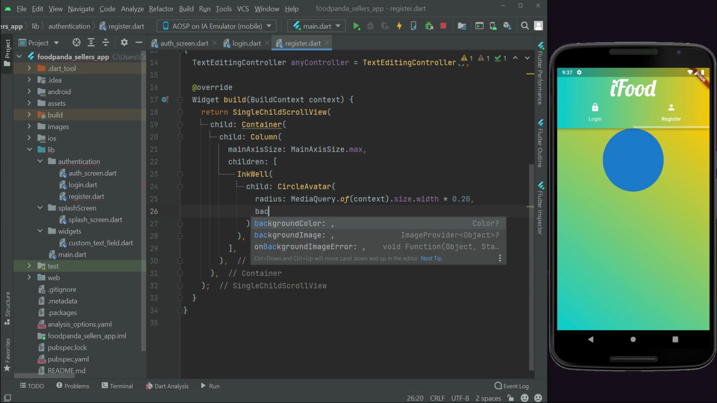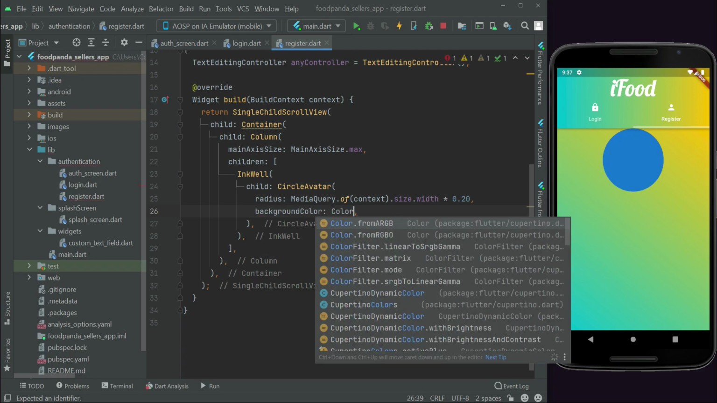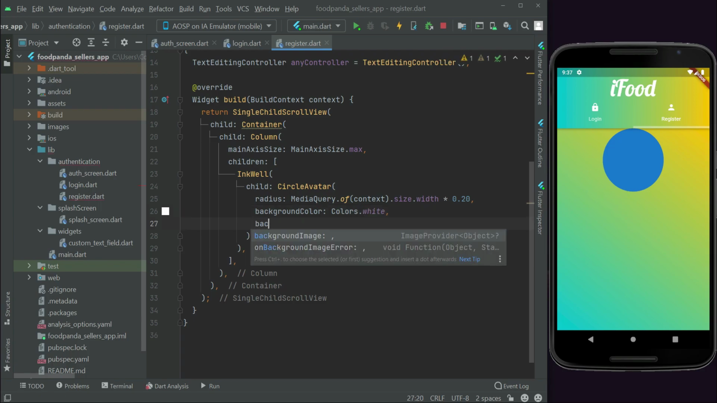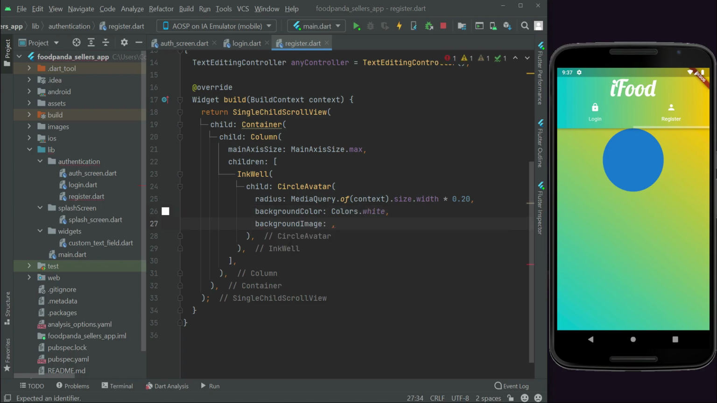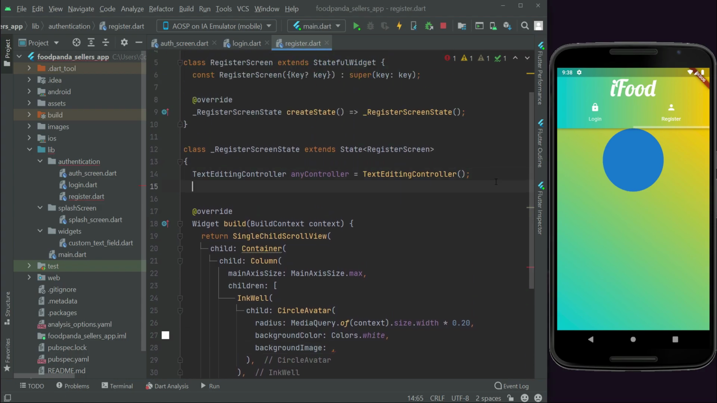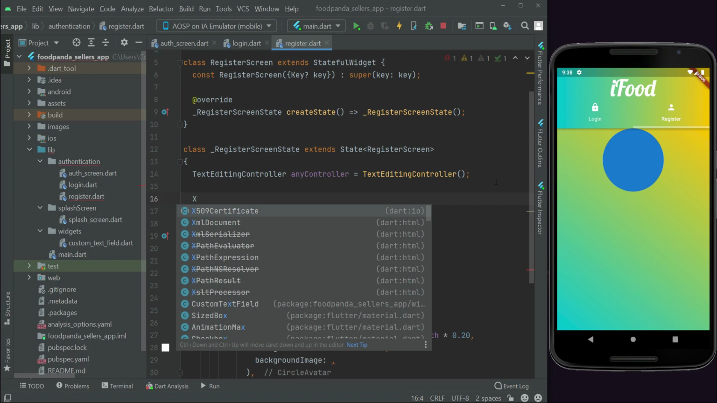Then after it, the background color will be colors.white, and then the background image, that is in case when the seller has not yet selected any image, of course we have to display something. So for that we have to create a variable here in order to take care of that.